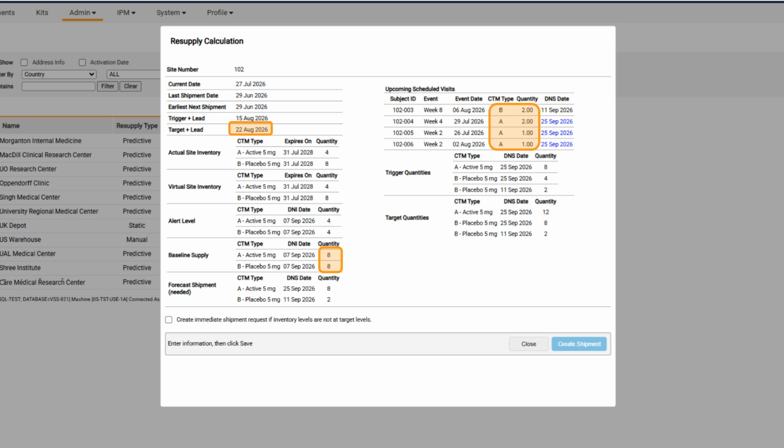The virtual inventory is 4 Type A kits. 8 more kits are needed to bring the quantity up to the target of 12 kits. For kit Type B, the virtual site inventory is 8 kits. We need 2 more kits to have a total target of 10 kits.